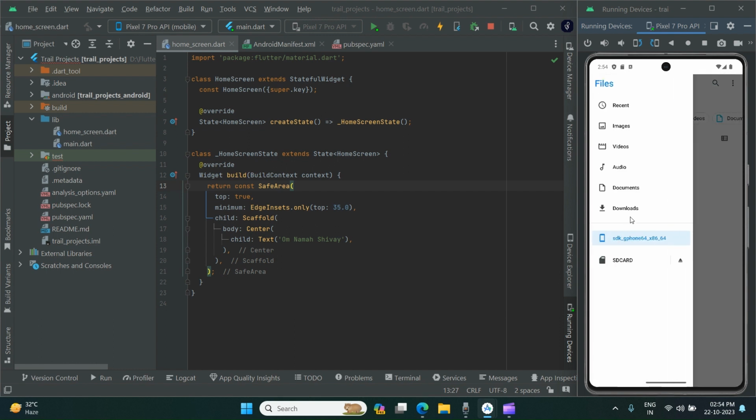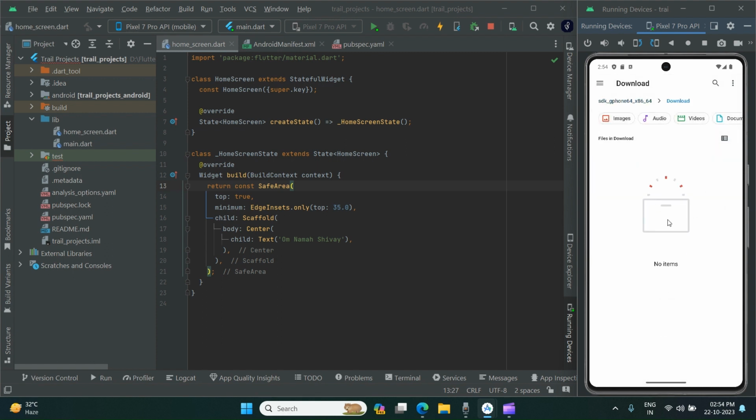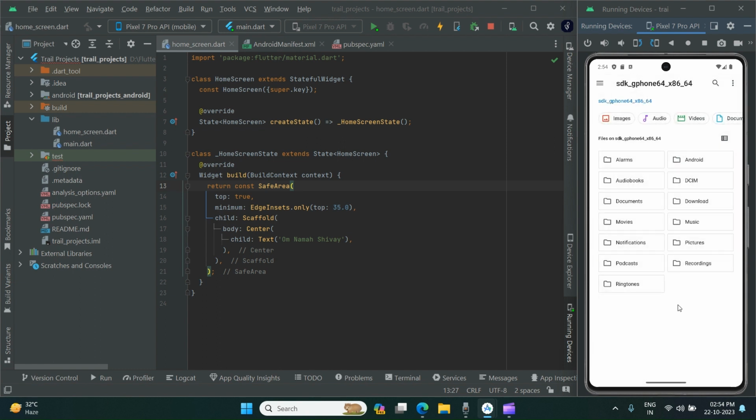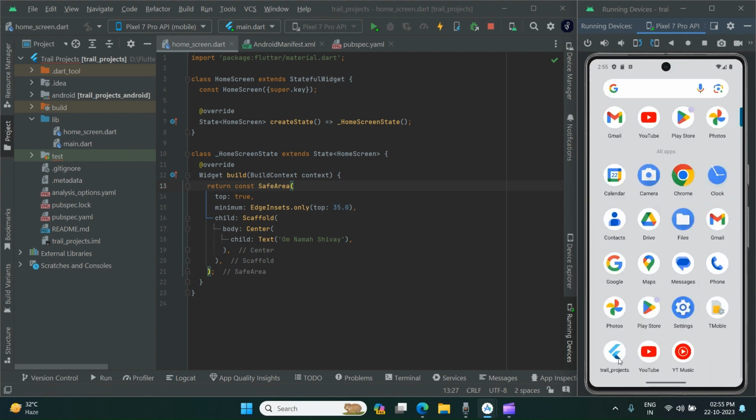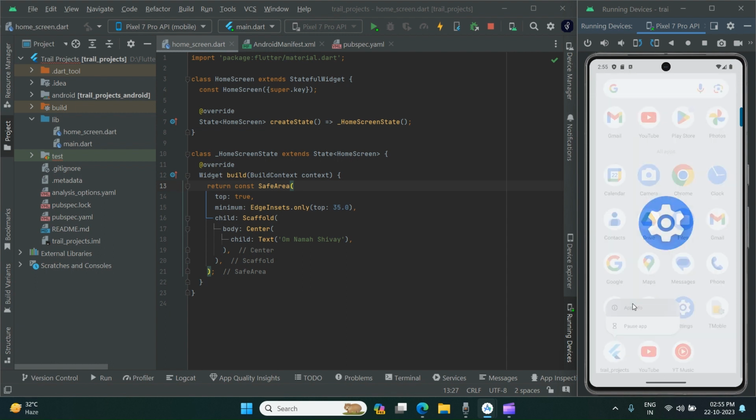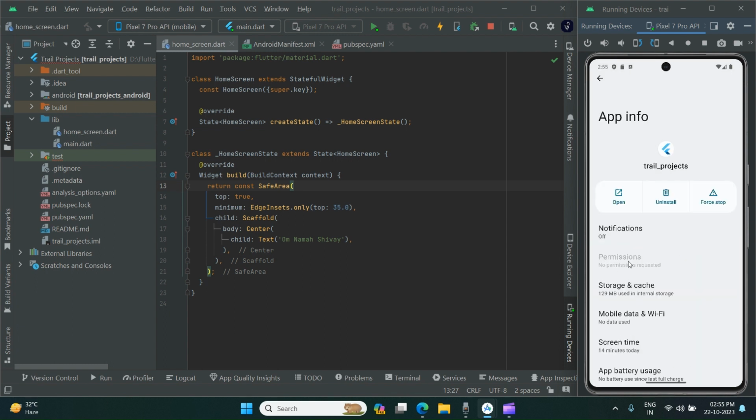For now, I will show how to store the image in this publicly available download directory. You have to remember, this is applicable only for API level 29 and above or 30 and above. That is Android 11 and above. So this is the root directory. And suppose your app, for example this app, if you check its app information, you will see no permission is provided, no permission is granted.